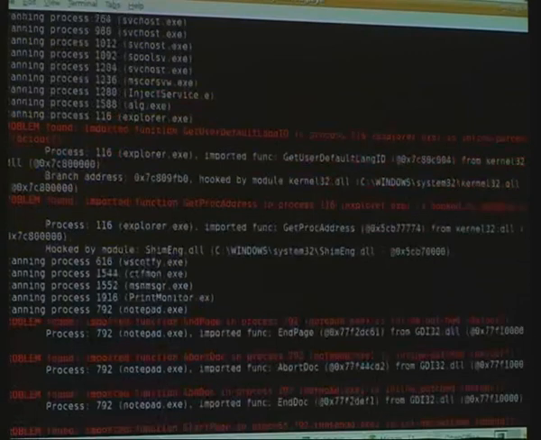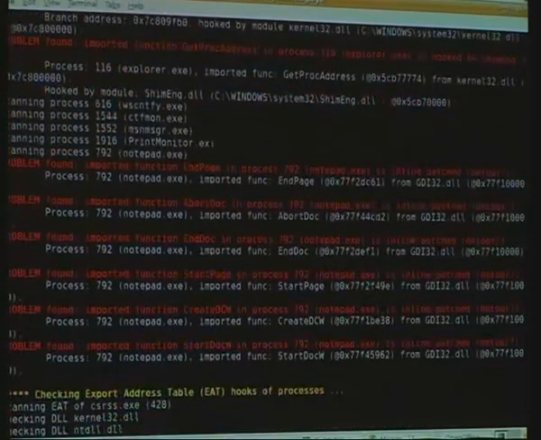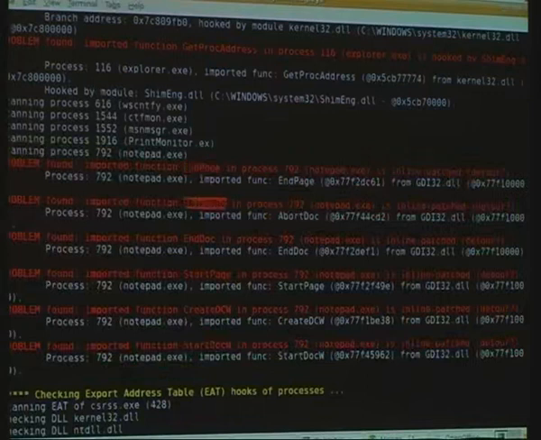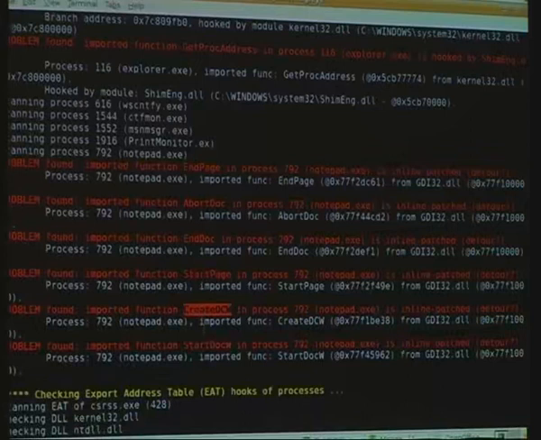And besides that, you can see Notepad here. This rootkit patches many important functions inside Notepad. It patches EndPage, StartDoc, StartPage, CreateDCW, StartW. All those functions are about printing, so it can monitor the printing activities of Notepad.